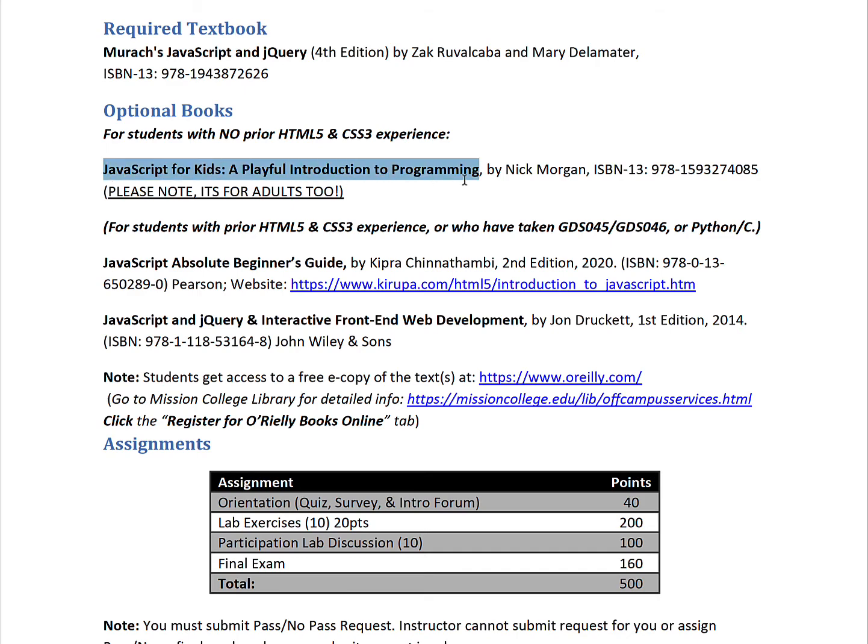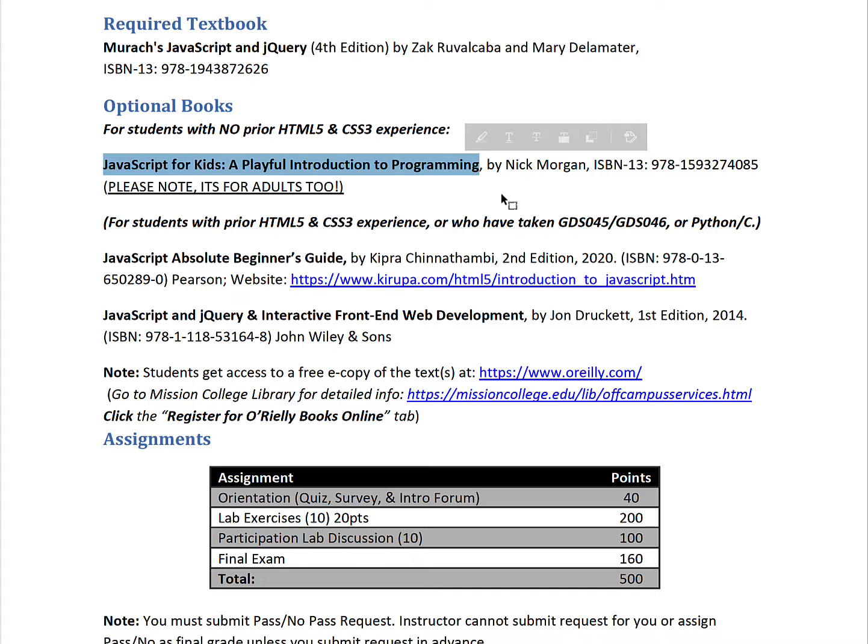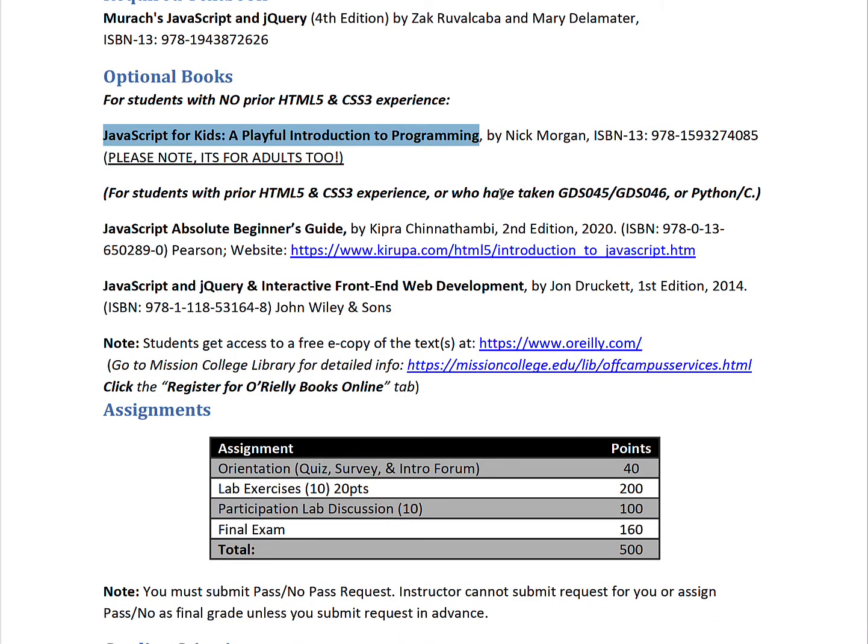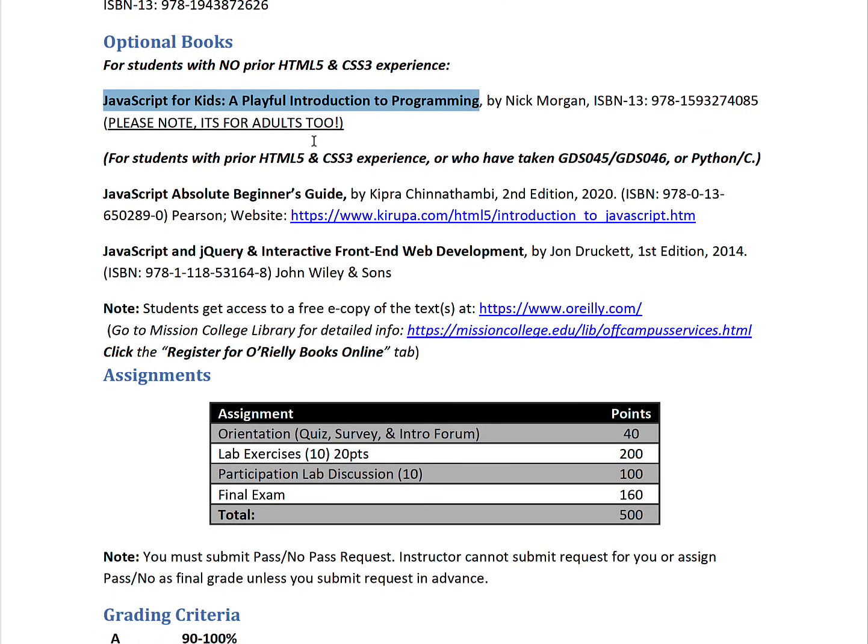In fact, I've read reviews where they said it's a little too much for kids, which surprised me because most of the Gen Z learners that I know, and I use my kids as an example, I have a 15-year-old, almost 16, they pick up very quickly on programming.